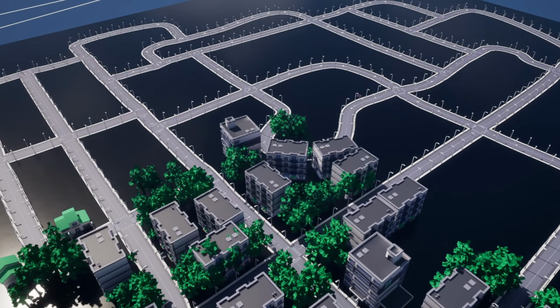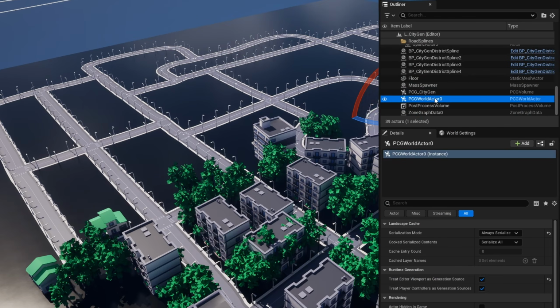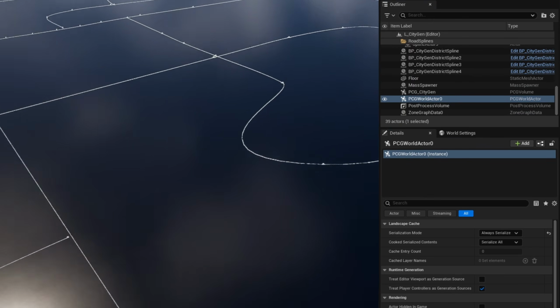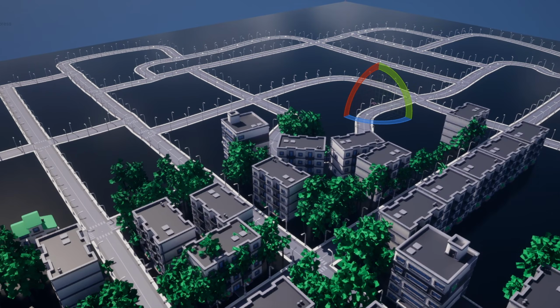And by the way, this going in and out, that you're seeing generate and not generate, that's what this world actors treat editor viewport as generation source does. That's what this does. If I turn this off, I would never see anything. As you can see, nothing's happening without this checkbox. So very important when you're working to have it on.